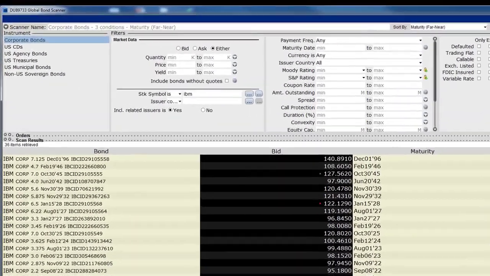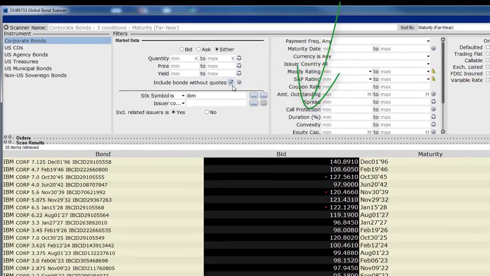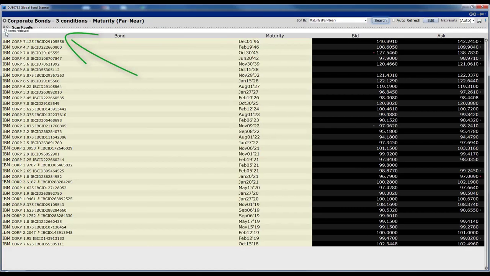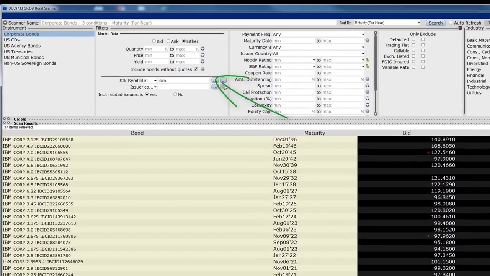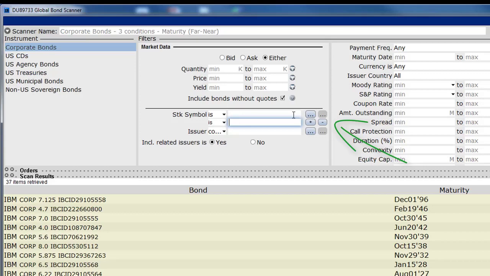Above the stock symbol input field is a checkbox to include bonds without quotes. Let's check this box, and when done, click the Search button once again. The number of bonds retrieved may have increased since some issues may not have a live quote due to liquidity reasons. Next to IBM, there are 2 buttons with 3 dots. The left of these will reset the input field. The right of these will create an additional input field.